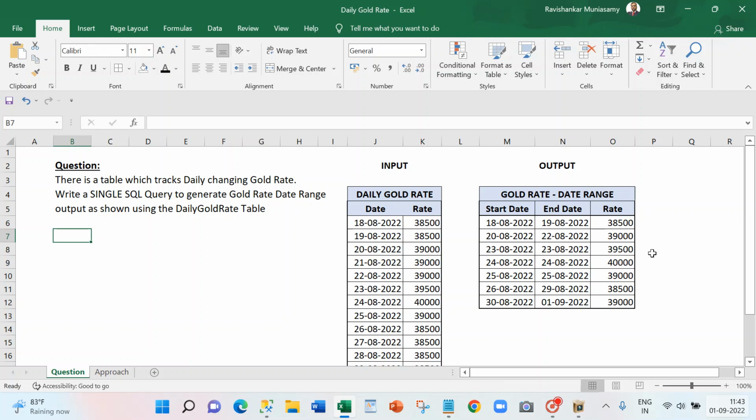Hello friends. So today we are going to see another interesting SQL interview question. This interview question comes quite often, and it is frequently asked in multiple company interview rounds. The question is, they give a table, right? So it could be a gold rate or exchange rate or stock rate.